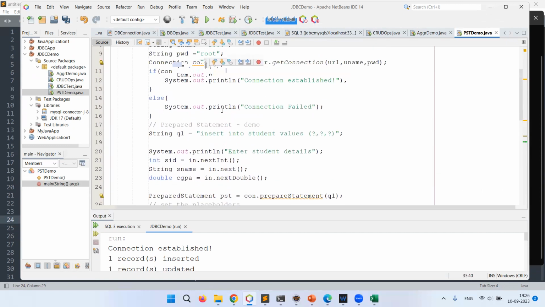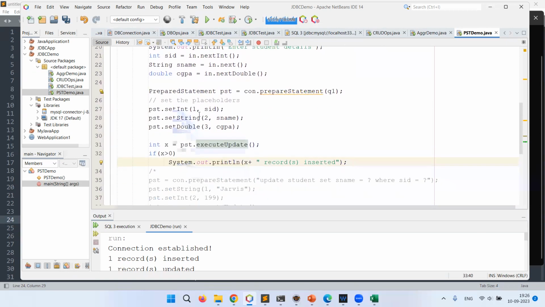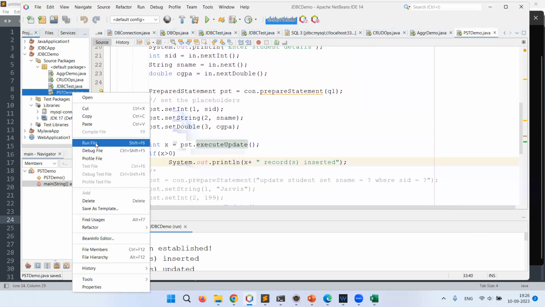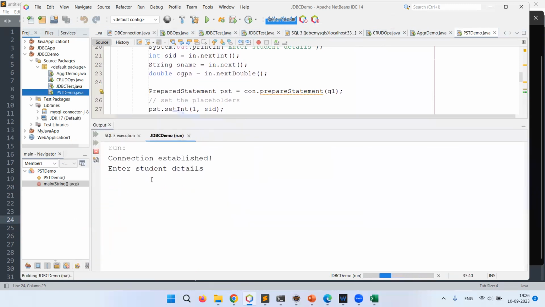So now I am taking the data from the user. If I run here, what will happen? It will ask me to enter the student details. First I need to enter, so let's say I'm entering 299. That is my SID. Then sname, let's say, was. And CGPA is, let's say, 9.6.